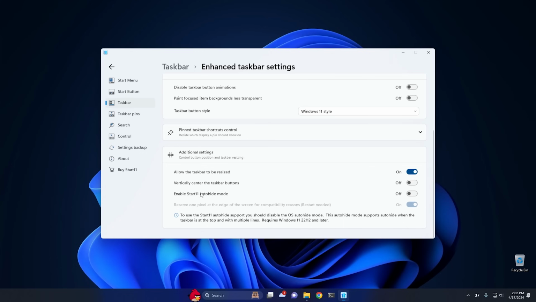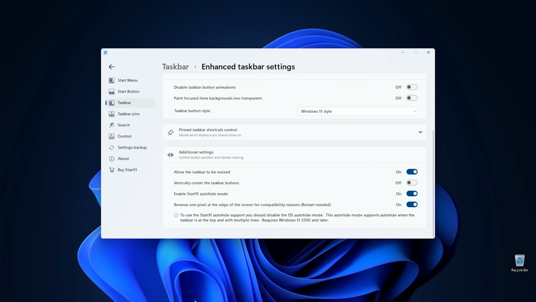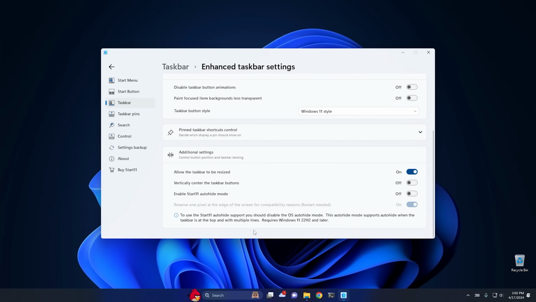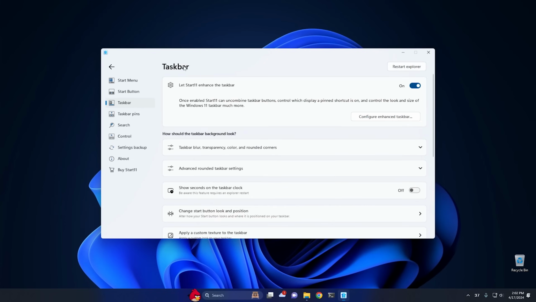However, with that said, if you do like to auto hide your taskbar, then you can turn that on and it will auto hide just like it typically would with the regular Windows taskbar. So from here, we're going to go ahead and turn that off because personally, I don't like hiding the taskbar. And then if we move back into just the taskbar settings right here, there's tons of different customization that we can actually do with the system here.